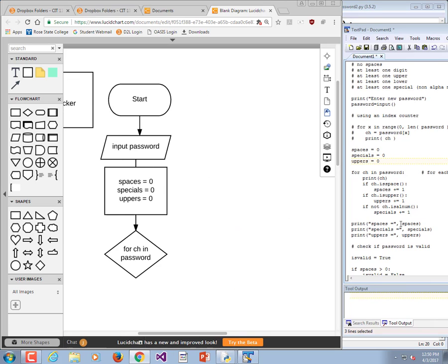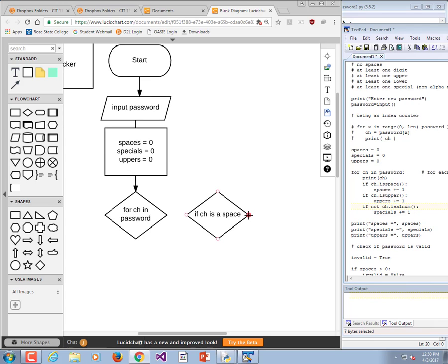Now we have some if statements. If the character is a space, if the character is uppercase, if the character is not alphanumeric. Now we could write these function names or we can just write a text description of it. I'm just going to write the text description of it. So if CH is a space, then we need to jut over here and increment the number of spaces.